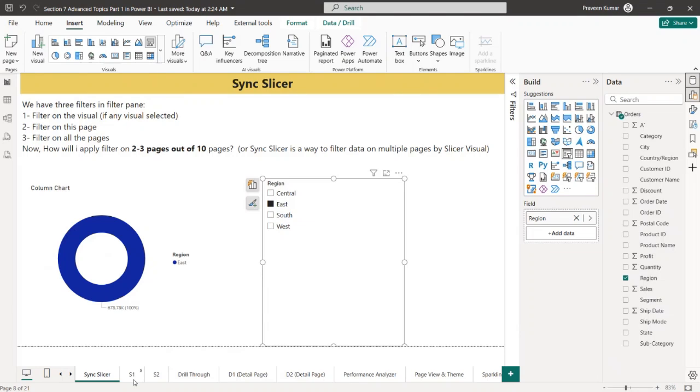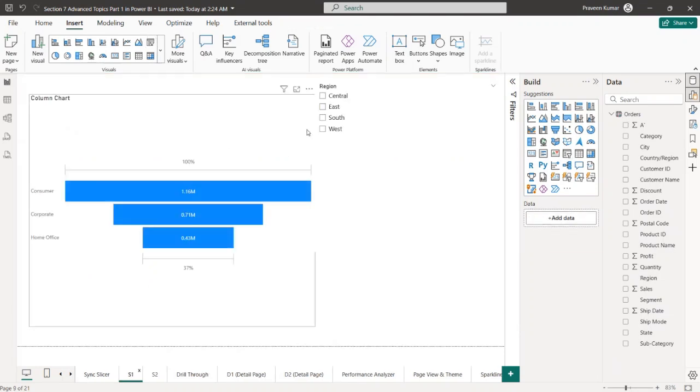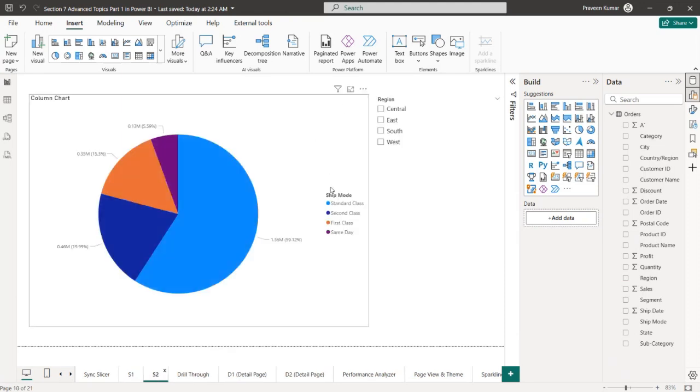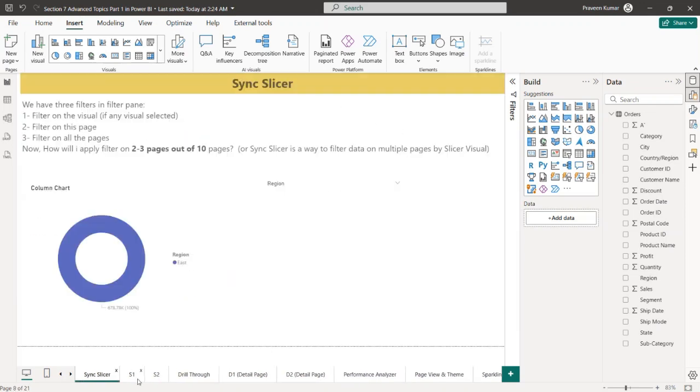But what you can see here, if you go to the S1 page, the filter is not working. If you go to the S2 page, the filter is not working. But if you apply the filter on whole pages, it will filter on all the pages. But you don't want it on all the pages. You want only these 3 pages, S1, S2, and the sync slicer page. Then what you have to do? You have to use the sync slicer.